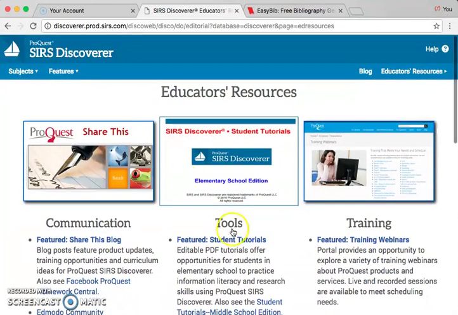So again, just like Britannica, SIRS Discoverer on Galileo is a wonderful source that you can use in your middle school classroom and media center to further student achievement and to also specifically help students begin now to create good research practices that are going to serve them well in their future in high school and in college.